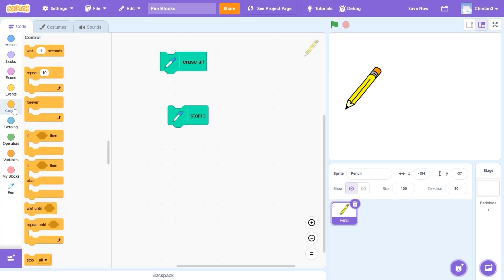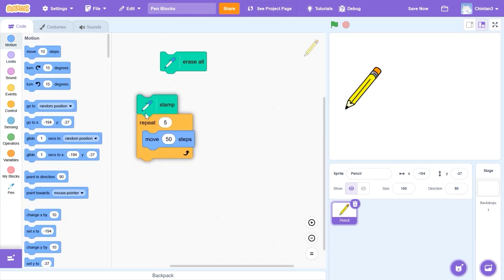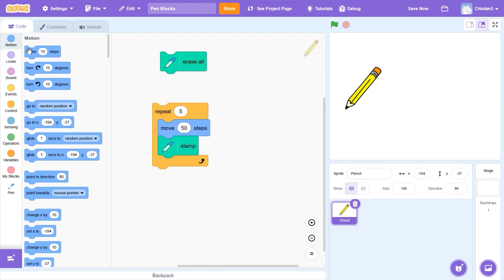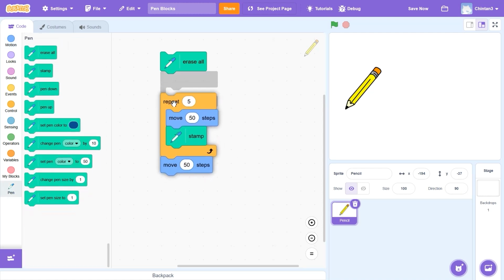Let's see, what we will do is use the repeat block, and let's say 5 times we will move our sprite about 50 steps, and every time we move it we will stamp our sprite, and then finally we'll move it a further 50 steps. So for 5 times we'll move our sprite 50 steps. Every time we move it we will use a stamp block. What it will do is leave a print of itself. Let's see it in action.